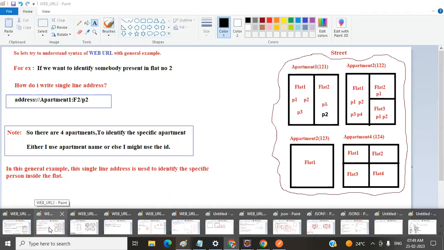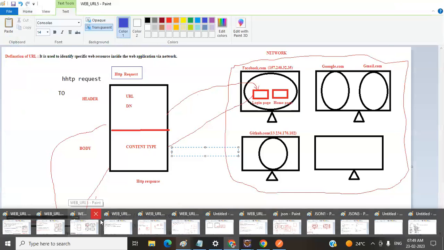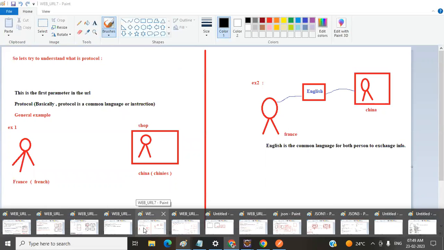Then other parameters like what a query string is, what a path parameter is, what an endpoint is, what a resource path is, and how to identify the resource path. Okay, all those things we have already covered.